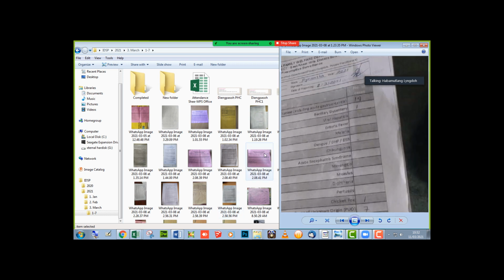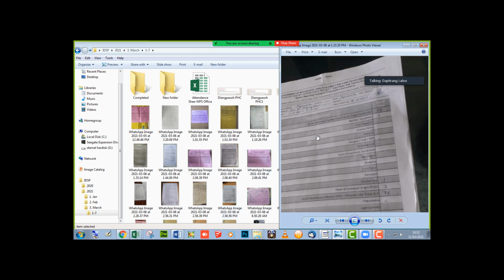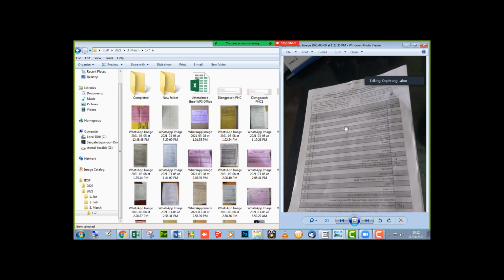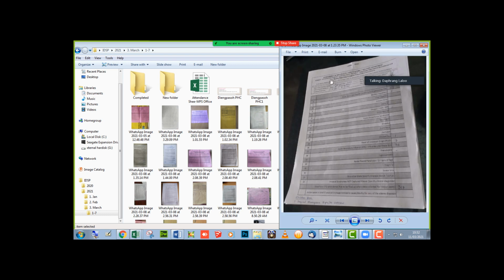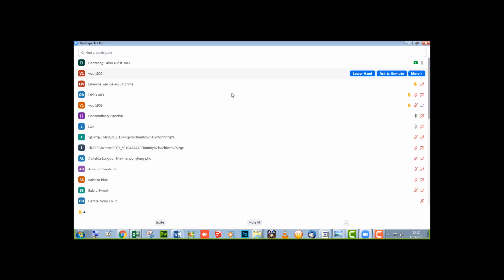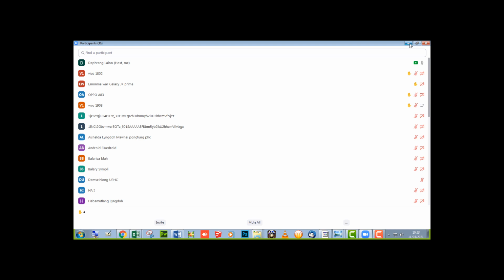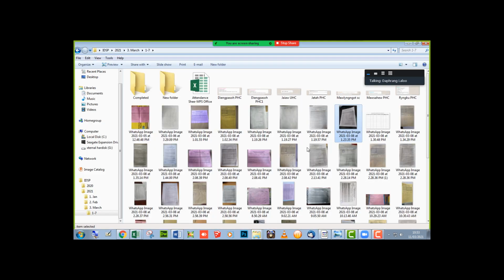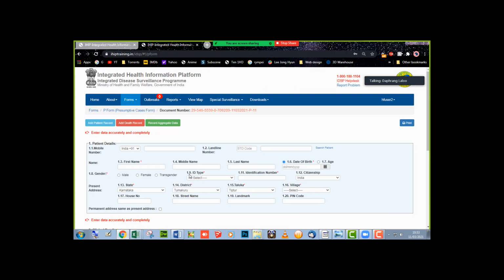Previously, you used to send details to us in this format, that is aggregated data. But from this day onwards, you will have to send it as case-based information.